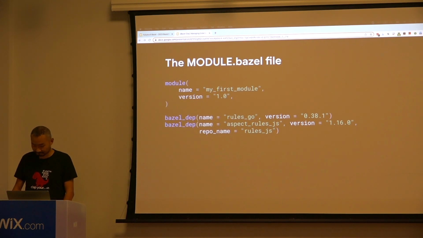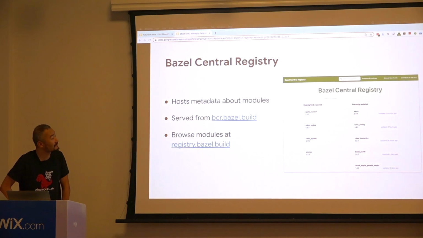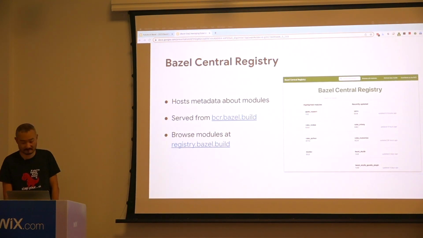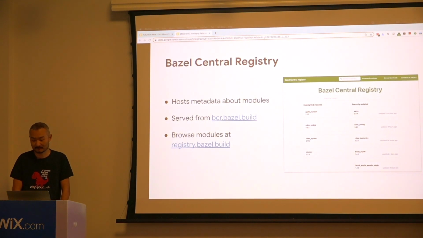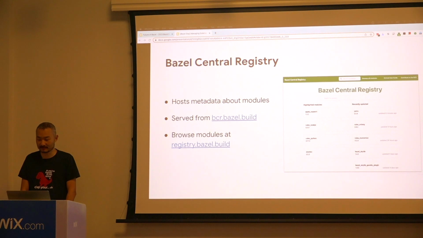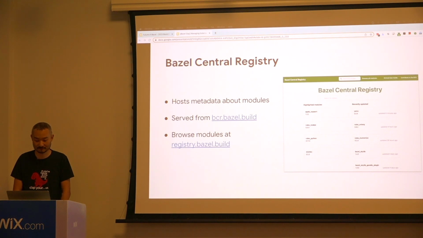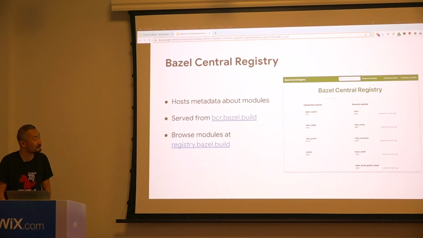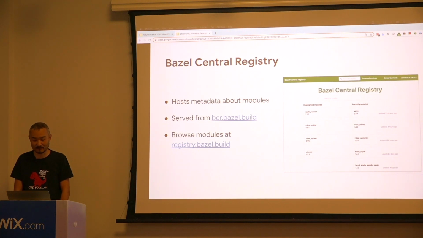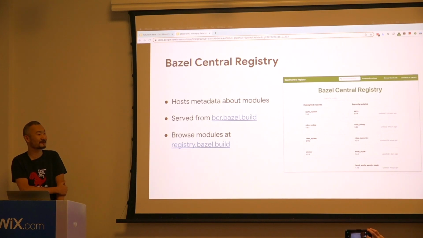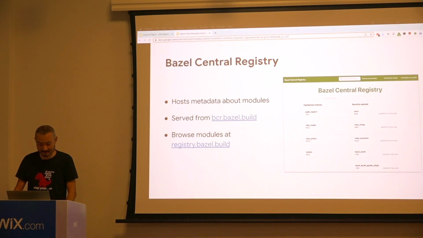Where do these names come from? It's from the Bazel Central Registry. So this is the main home for Bazel modules and the registry used by Bazel by default. It hosts module metadata, but instead of also hosting the source archives, it just stores URLs pointing to them. It's served from bcr.bazel.build and has a nice web front end contributed by our community at registry.bazel.build, where you can browse the list of modules and versions available. It's very much a work in progress. There are still some key modules missing, so contributions welcome.